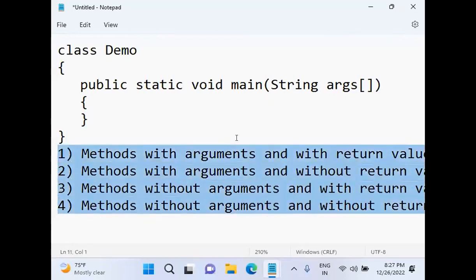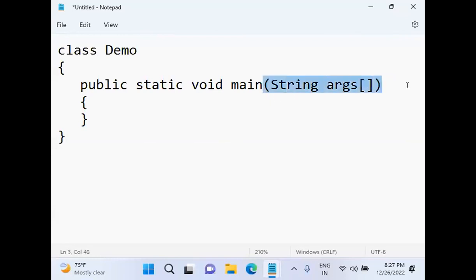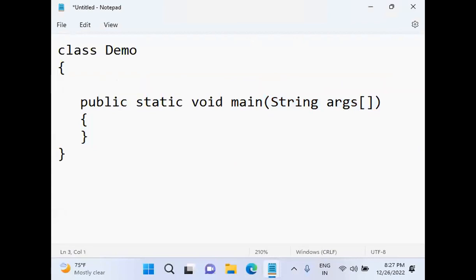We can pass arguments to the main method, no? Studied or not? Command line arguments. While executing the program at the command prompt, we can pass arguments. Those arguments are called command line arguments. Now, if I give any method, how to call? Can you give the answer or not?